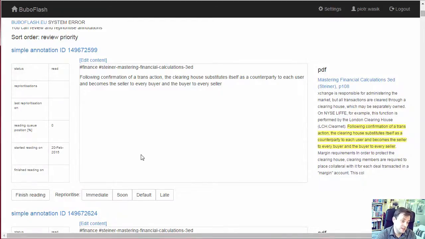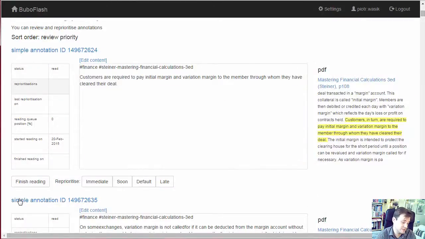And now let's say after a few reviews, in this case it is the first review, so even after the first review I decide that this passage is not important at all, so I click finish reading and it drops. I did not create any flashcards, I just decided I don't need it.